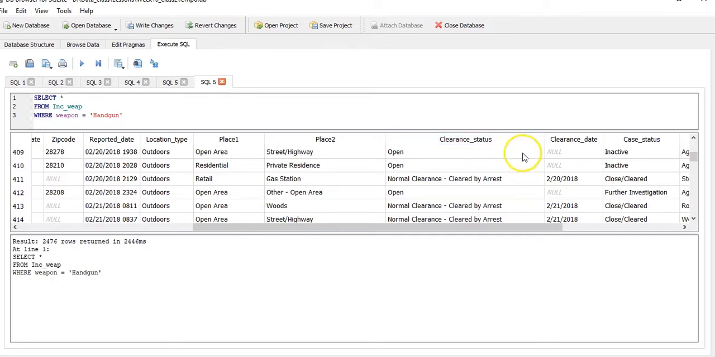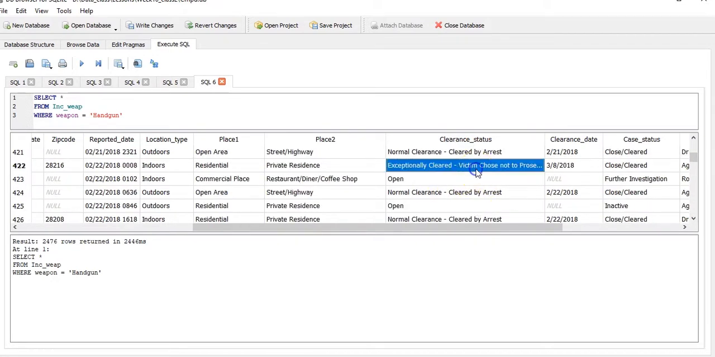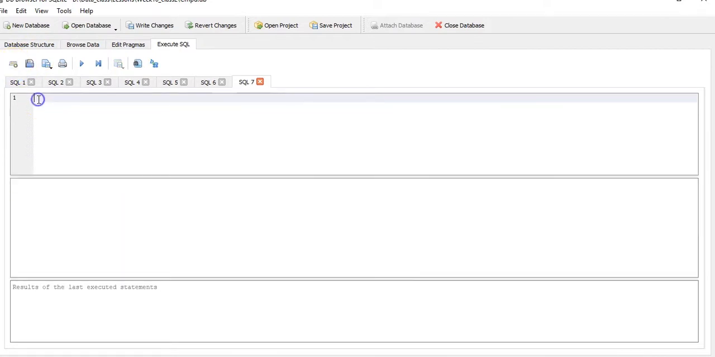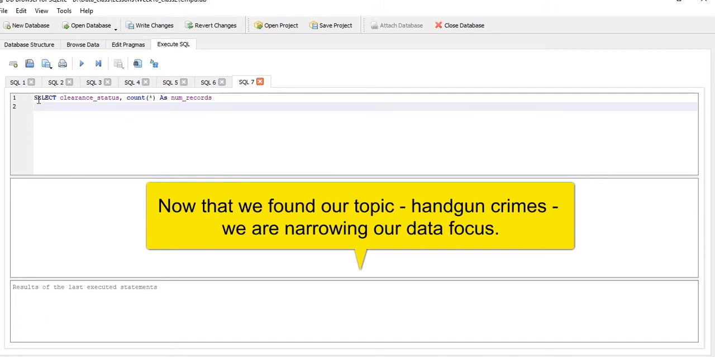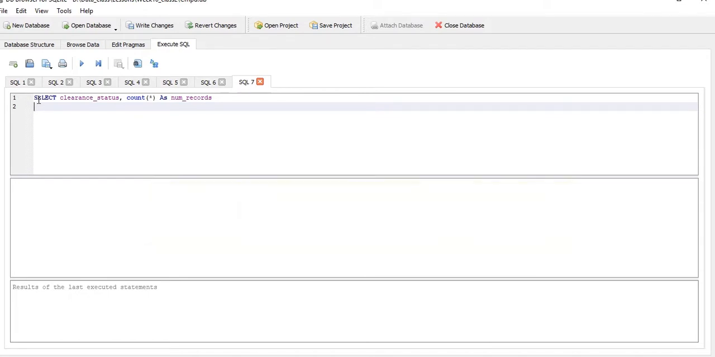So let's count how many were open, how many were cleared by arrest, and all the other, victim chose not to prosecute, all the other fields in there. So I'm going to create a new SQL tab, and I'm going to select clearance status. I'm going to count it. And what do I want to query? I don't want to query incidents. I don't want to query weapons. I don't want to even query incident_weapons. I want to query the handguns.